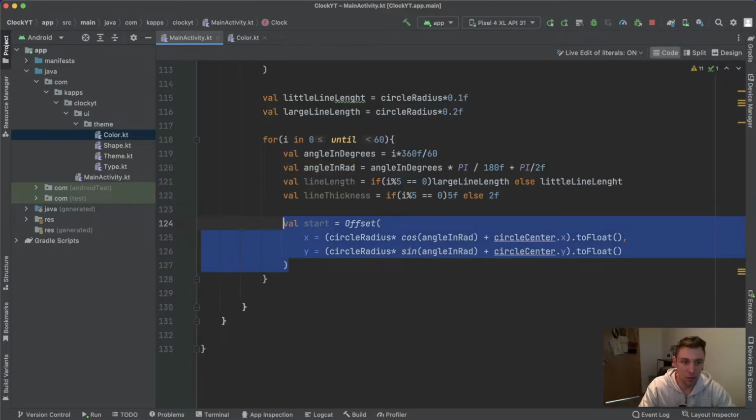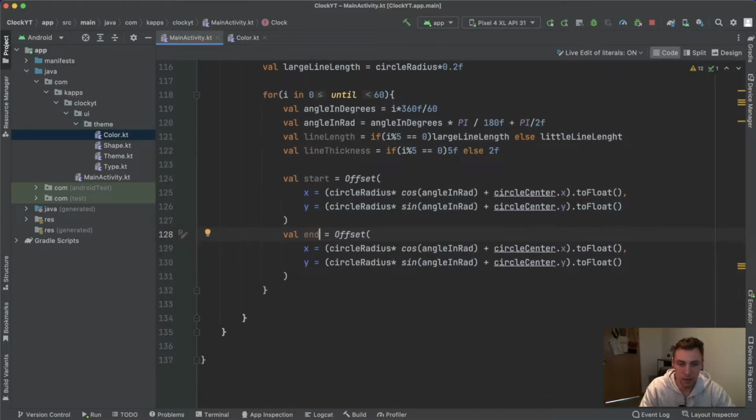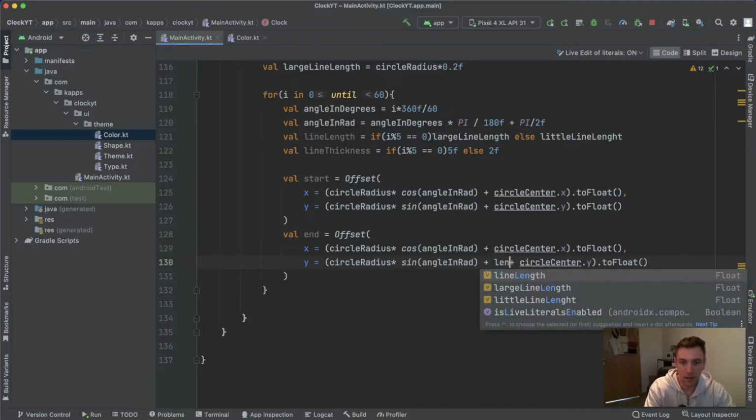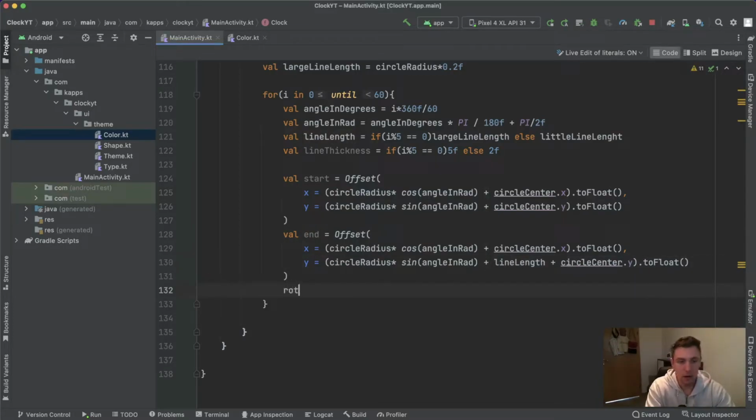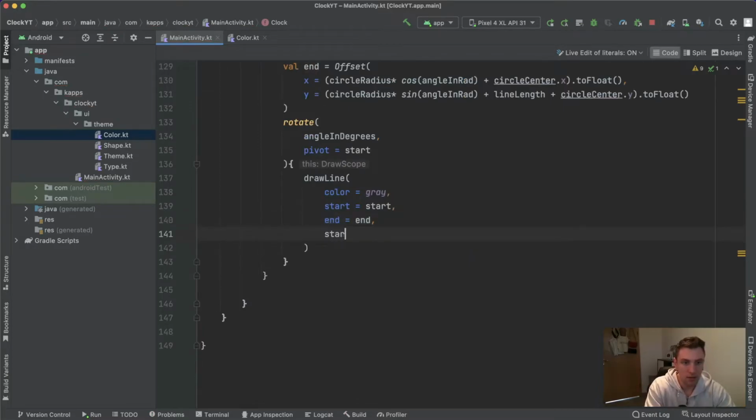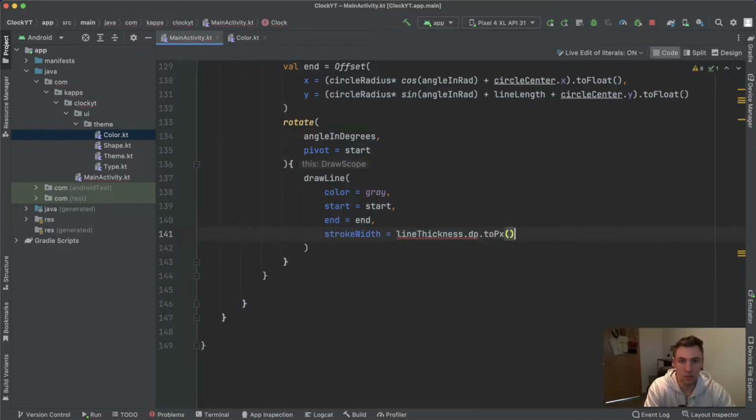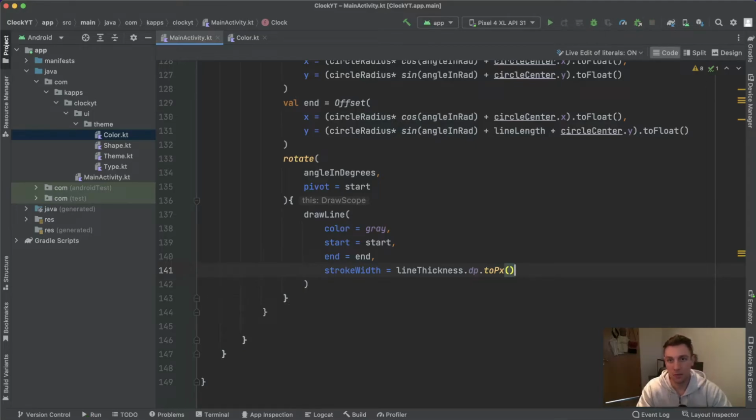And then we can also copy and paste this for the end. We say end, and this time we have the same values, except here we add for the end the line length. Then we can draw our lines. We will say rotate angle in degrees, and for the pivot we set the start, and in here we draw a line, and this line will be colored with gray. The start will be start, the end will be our calculated end, and also the stroke width, which will be our line thickness dot dp dot toPx.